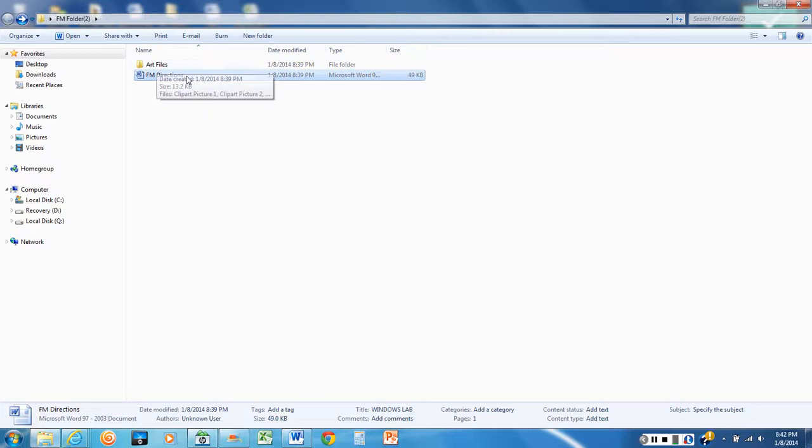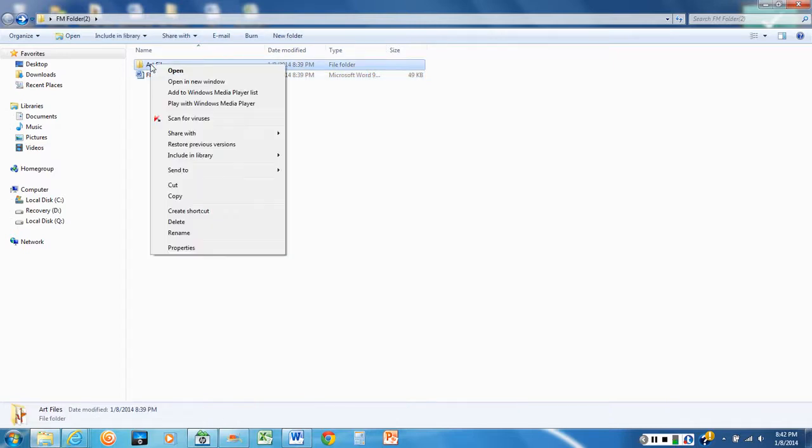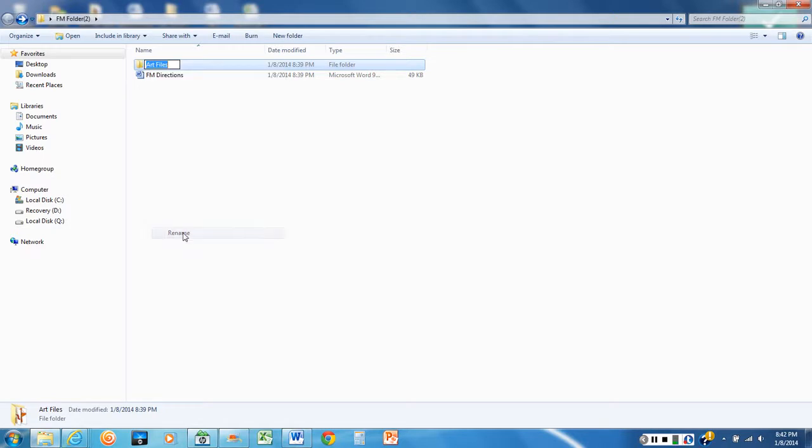So right click on the Art Files, and from the shortcut menu, select the rename option. We want to call this Art Class 101, so just type in Art Class 101. You can either hit your Enter key or just click in any open white space to select it.